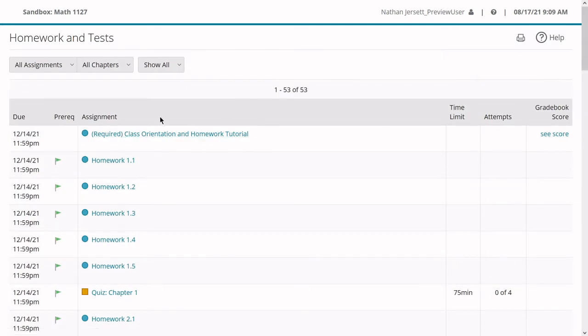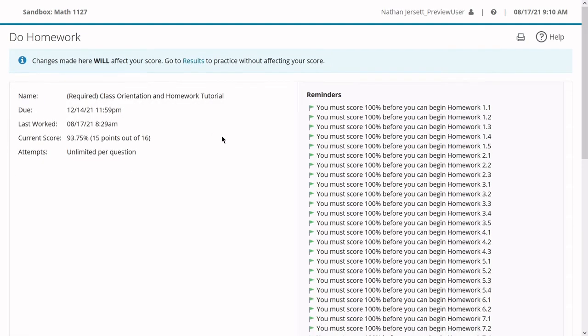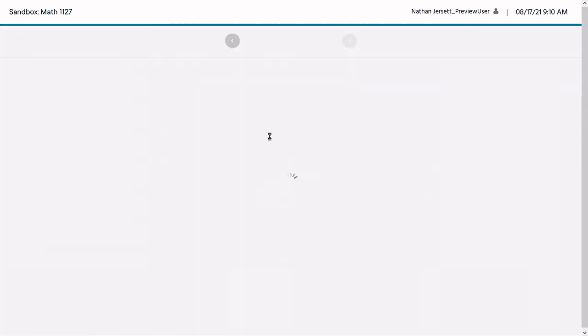Now, first and foremost, the thing you need to do is the class orientation and homework tutorial. That's because this is a prerequisite for all of the homeworks. You have to get 100% on that to take the homeworks. It's quite straightforward. It's just an orientation about saying you've read certain things and then how to use the player in MyStatLab. I'm going to show you the last problem here because I want to show you StatCrunch.